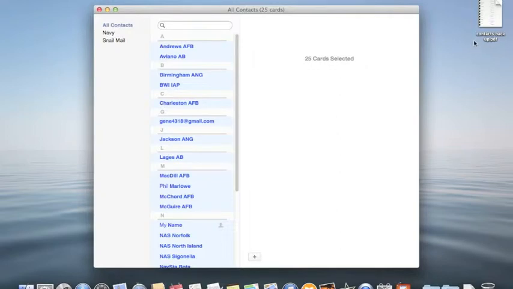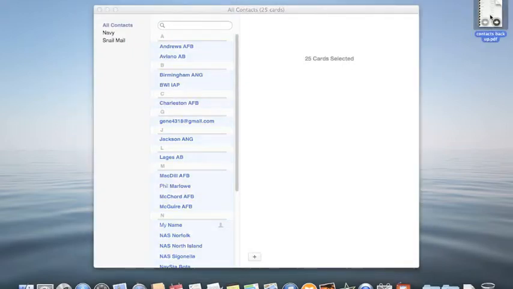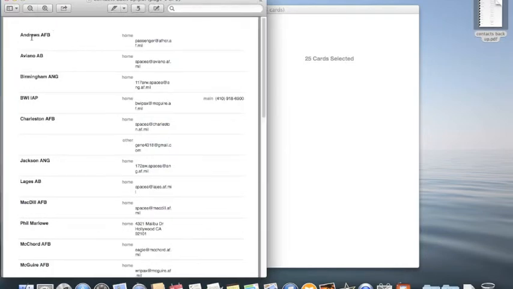In this case, it's named Contacts Backup. It's a PDF. If I click and open it, there we go. And you'll see in text format in a PDF file are all 25 contacts that I exported.